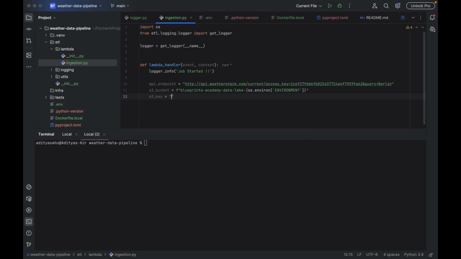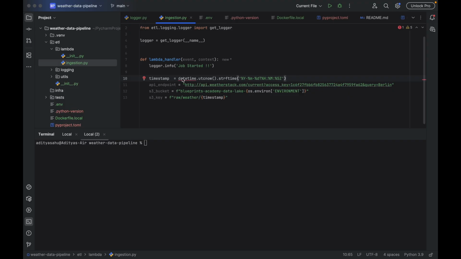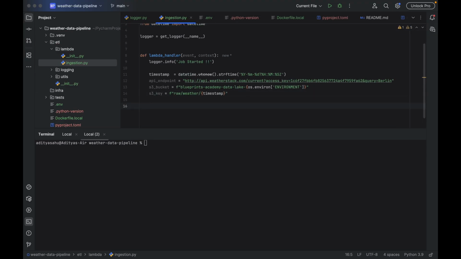S3 key, where we're going to be pushing this data, so it's going to be raw/weather/timestamp. Now the timestamp, we will have to create: timestamp equals datetime.utcnow().strftime, a string format. I think this format is fine. Let's from datetime import datetime. So we have all our variables. Now is the time to write our code, which is going to be pulling data from the API.